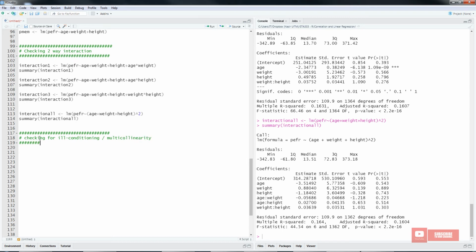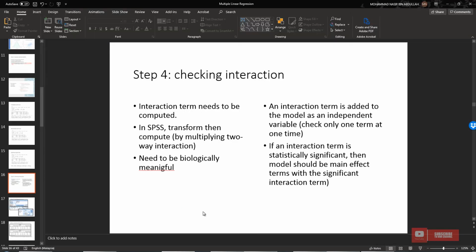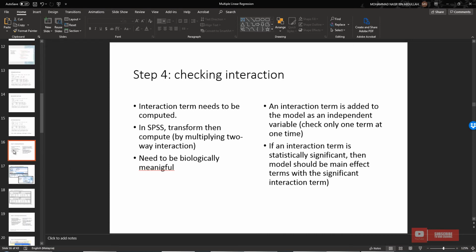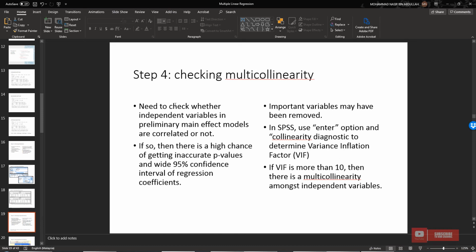Right, multicollinearity means that there is a significant relationship, a very strong correlation, between independent variables. So to check multicollinearity, let's look at the data slide. We need to check whether the independent variables in the preliminary main effect model are correlated or not. If so, there is a high chance of getting inaccurate p-values with a wide 95% confidence interval of the regression coefficient.